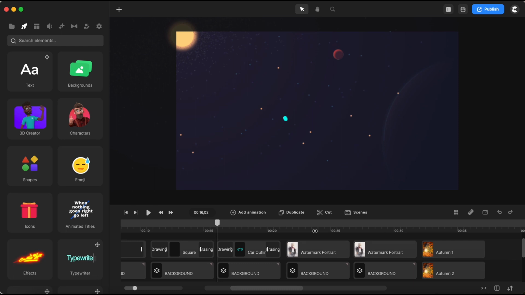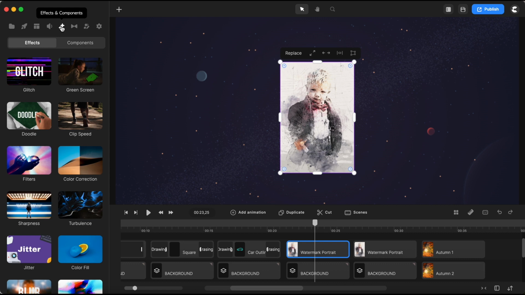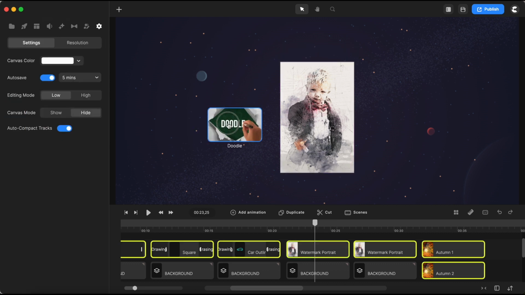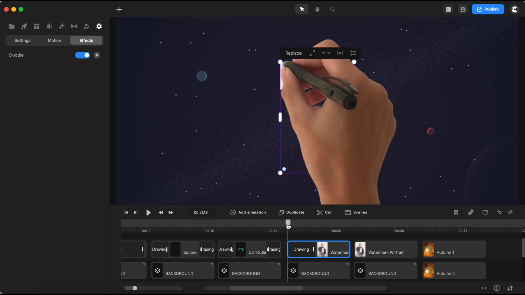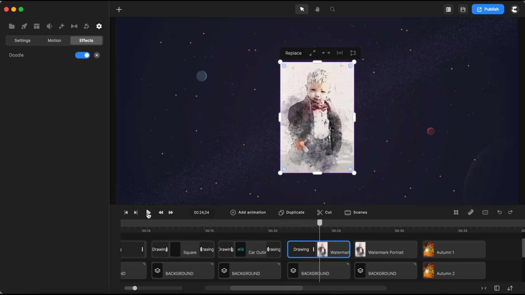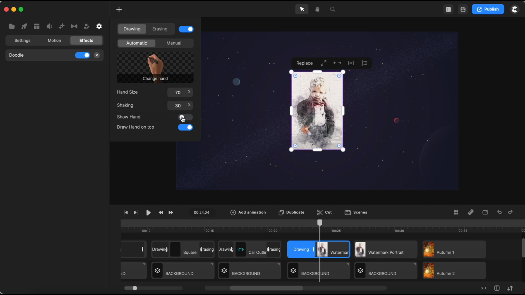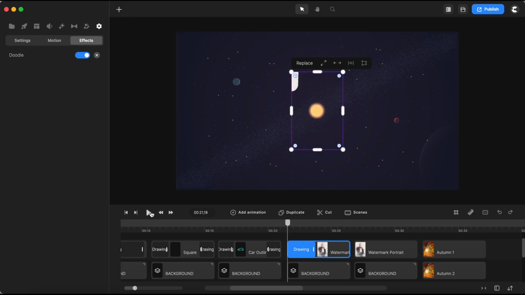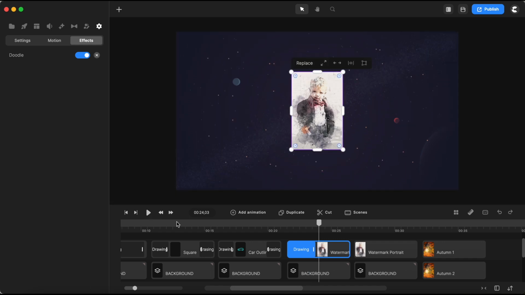The next example, I chose it to be an image. I go on and add the doodle effect on my image here. And if I go and play this for you to see the default doodle effect to reveal this image, you will notice that it doesn't look very professional. Even if I go on and choose to hide the drawing hand and hit play, looking a little bit better, but still not good enough.